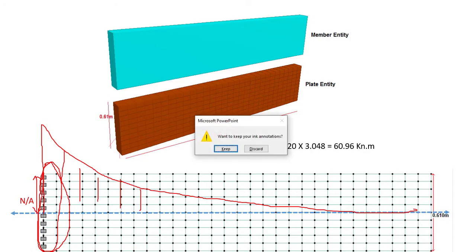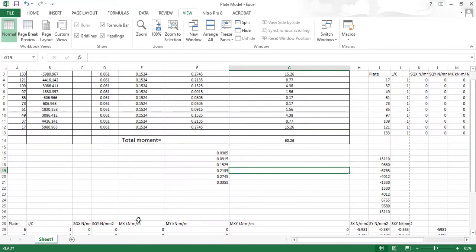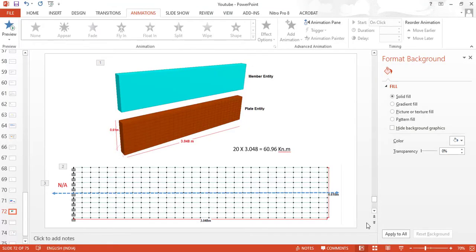So I'll switch to the Excel file. For that, what we're going to do is work out the plate shear forces here, then multiply it with the plate area and distance from the neutral axis. So in case of a plate element, your moment will be your local shear force into the plate area into distance from the neutral axis. So in our case, see, this is my model.